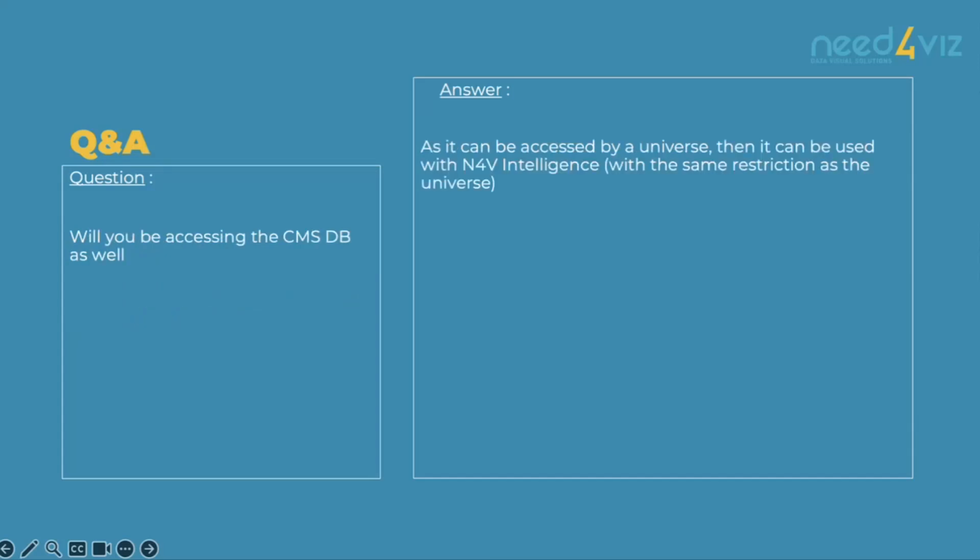Will you be accessing the CMS DB as well? It is possible, and the sharp eyes may have noticed that there was a third universe that we didn't show you today, and it was the audit universe. But if you've connected the CMS universe that SAP provides, you could certainly train it.